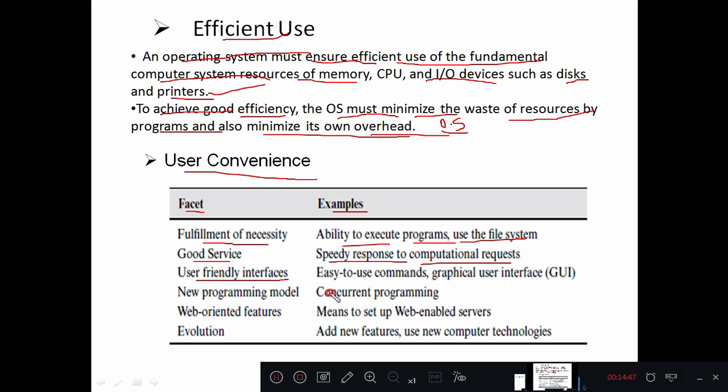Next, user-friendly interfaces. User-friendly interfaces in the sense I already discussed the command line interface and GUI. That is, easy-to-use commands and the graphical user interface. Nowadays we are using the graphical user interface itself, right? So in industry, some of the users will still make use of these commands also. That is CLI, command line interface also, right?